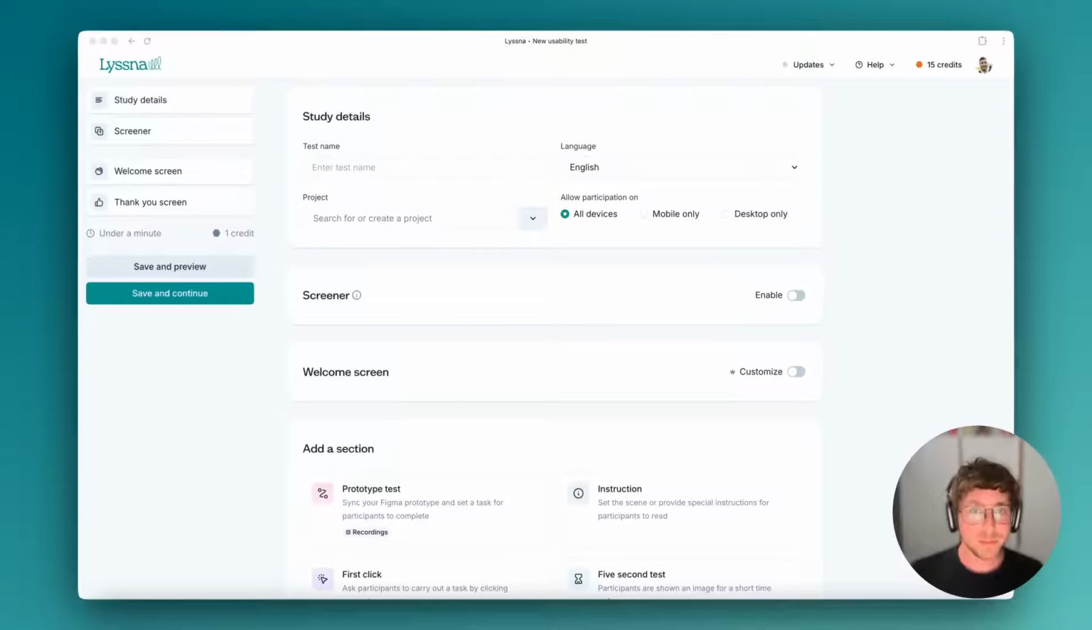Now that we're in the test builder, I'll give my study a name and specify any additional requirements. For this demo, I'll skip adding a screener or customizing the welcome screen and jump straight into adding a live website test section.